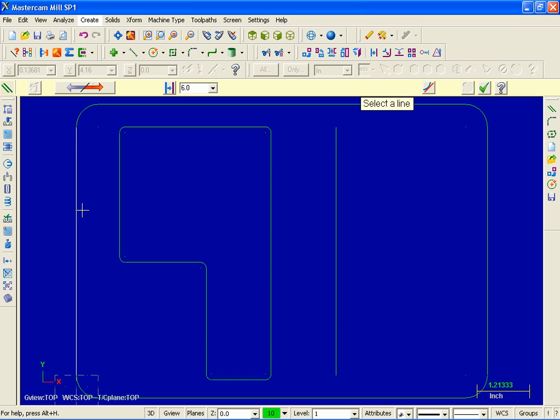For the next prompt, I'm going to go back and pick this vertical line again. And for the next prompt, pick a point to the right. The distance is 7.5. Going to hit enter and move up and hit apply. Select a line. I'm going to go back to the left and pick this vertical line again, and for the next prompt I'm going to pick a point to the right. This time the distance is 9.0. Going to hit enter. Looks good. Hit apply. Now for this next prompt, select a line.